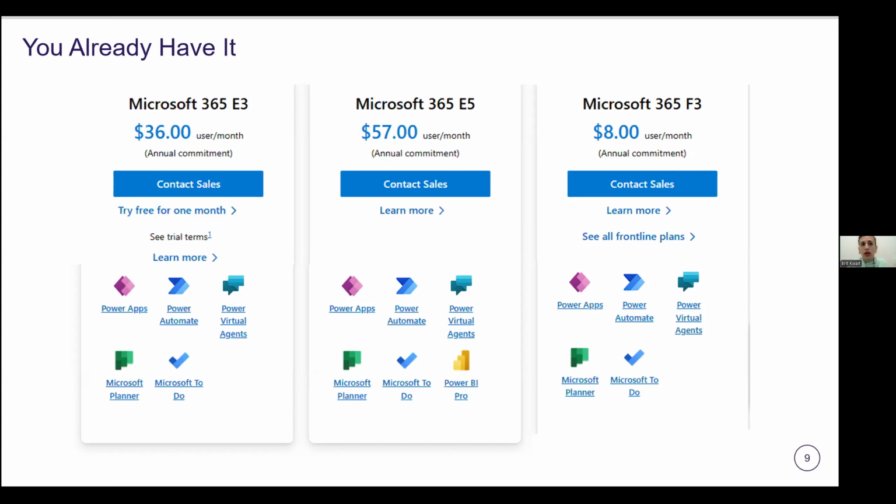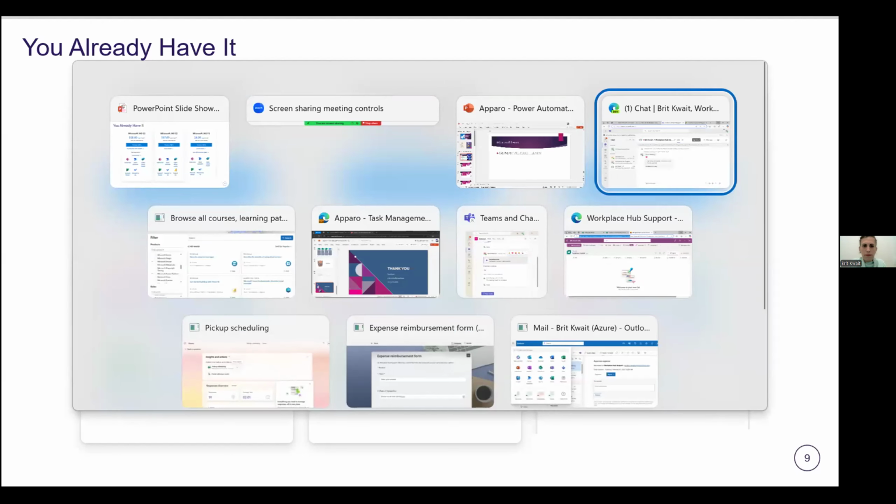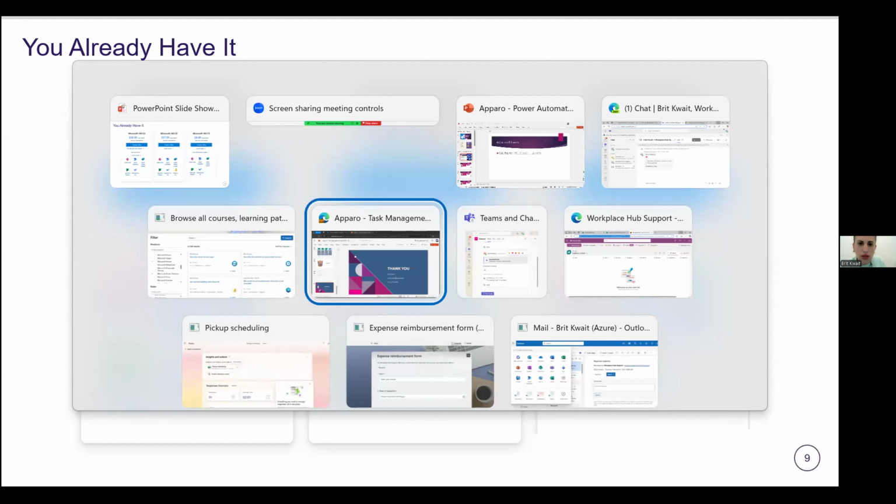So I would expect that anybody with a Microsoft license, unless you're using Google or something else, would have access to all the things that I'm talking about today. There are some premium features, but I'm not going to talk about those. And because we're all new here, I think this is a good place to start. Yeah, thanks for the clarification. Okay.